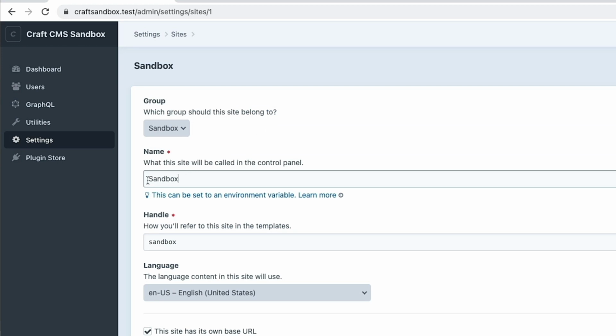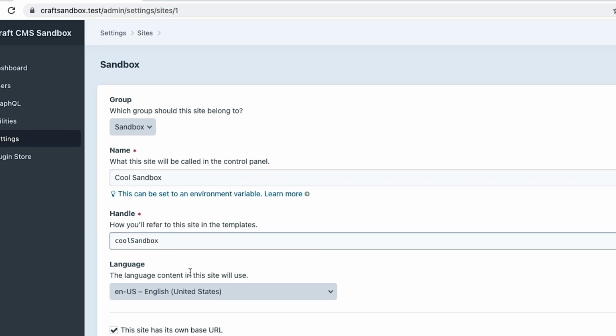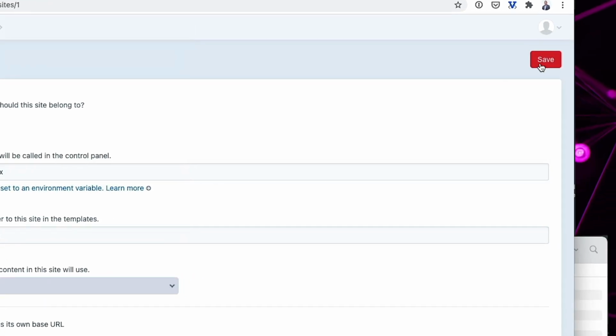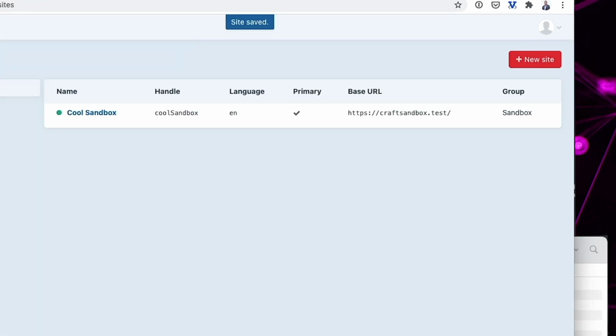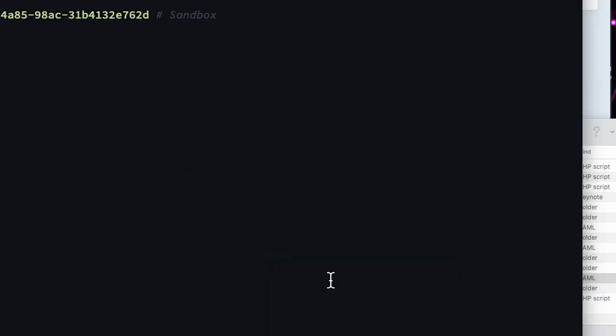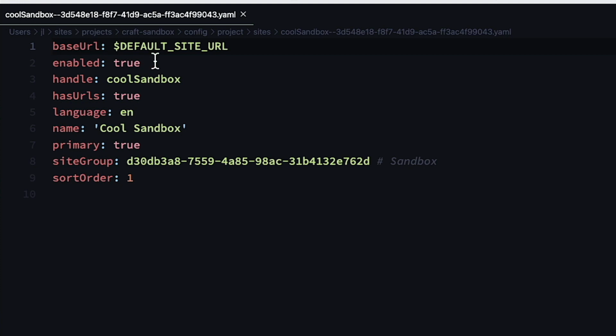So let's make some changes and watch the changes happen here. Let's say I want to change my site from sandbox to cool sandbox. And then we'll just do generic English instead of US English, and let's hit save. So this is getting saved in the database, obviously, but it's also changing here. You see this YAML file here, cool sandbox. It's now called Cool Sandbox, and it's tracking the settings along here.